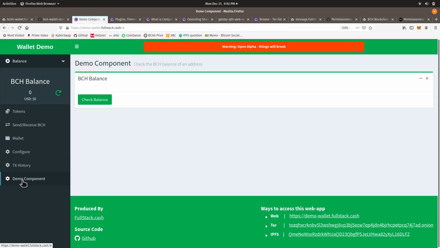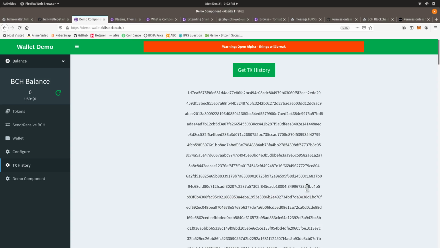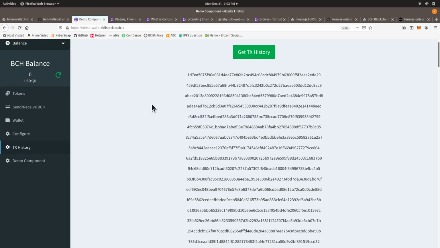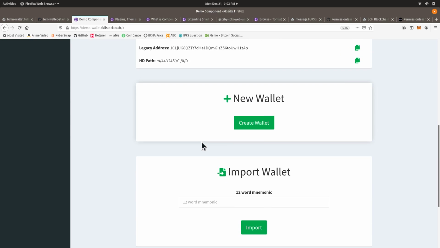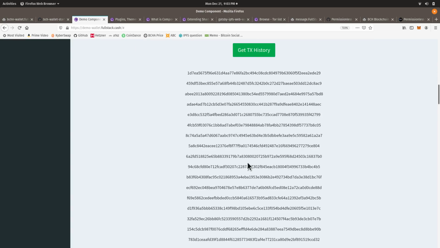It has this demo component which shows how to create a custom menu item and view inside your own wallet app, and then there's this transaction history plugin, and it's an extremely simple plugin that just retrieves the transaction history for the wallet. And it's shown here in two different ways. Here it has its own view and menu item, and then it's also embedded in the wallet view here at the bottom. And yeah, it's very simple and it's very ugly.